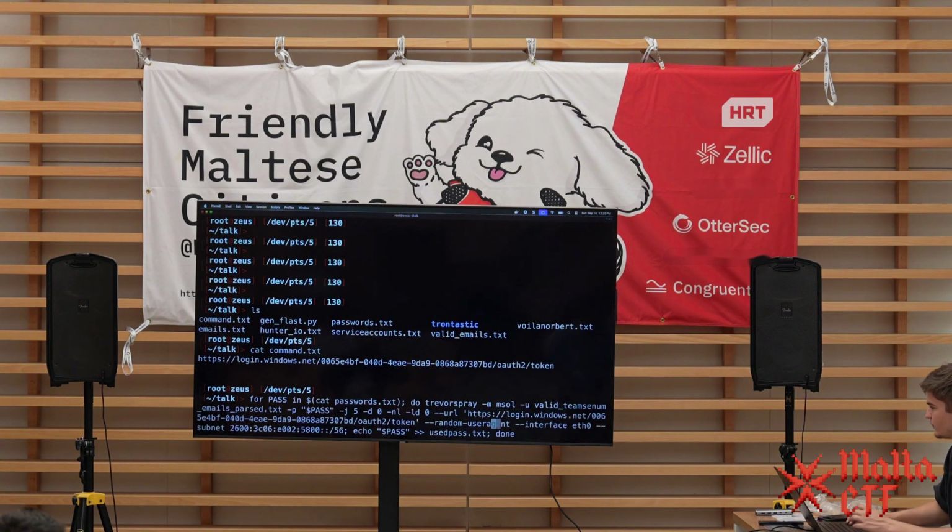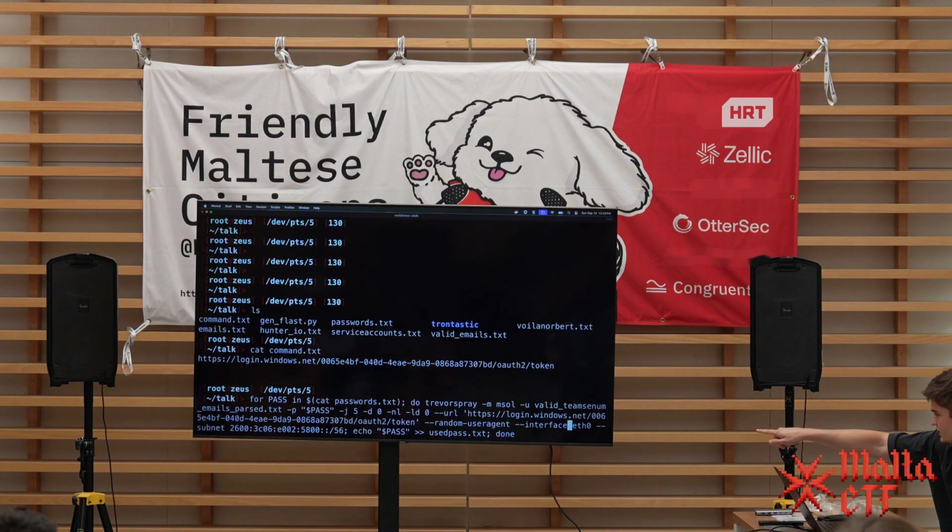I paste in that endpoint so TREVORspray knows what tenant to spray against. It's using a random user agent, which makes sense. And we're directing it to go out of the eth0 interface, which is the subnet that has all of the IPv6 addresses. Why is that /56? We'll see if this works.